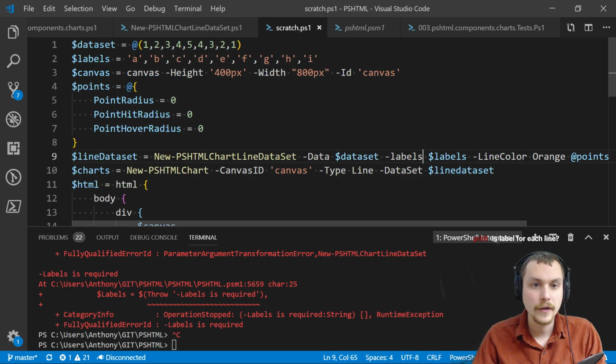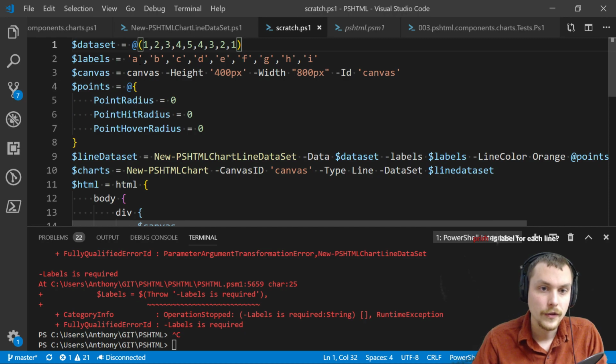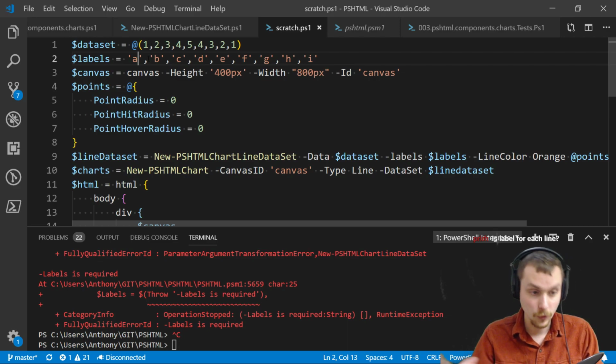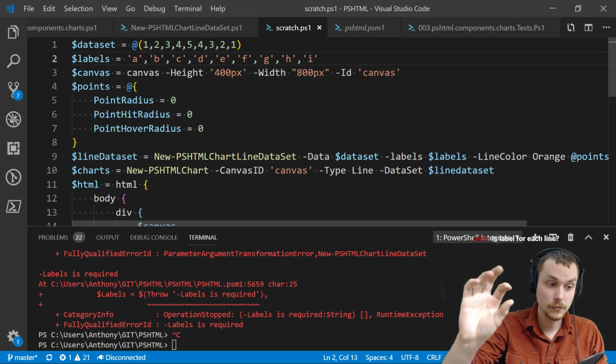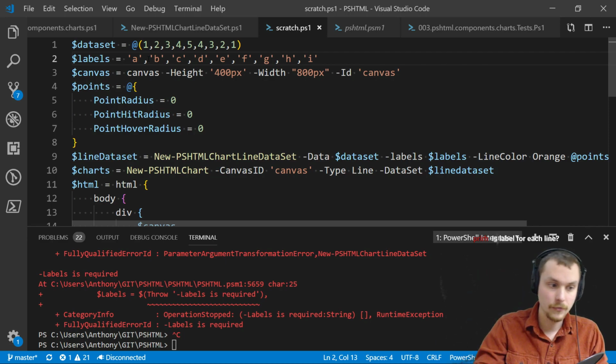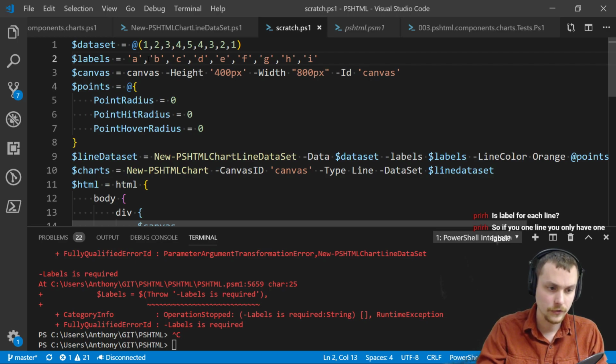So you can notice here I got an array of labels, and I've got an array for my dataset. So the first index will correlate to the first index in the dataset. And so it should. I really want this to work, so this will make sense. But 1 on the chart should correlate to A on the y-axis or x-axis. View one line, you only have one label.